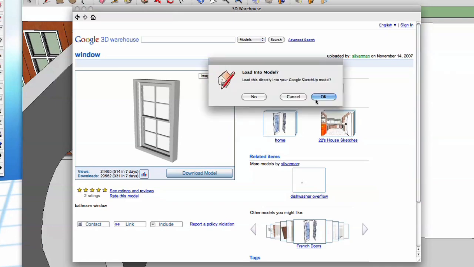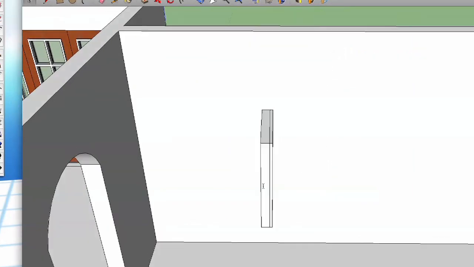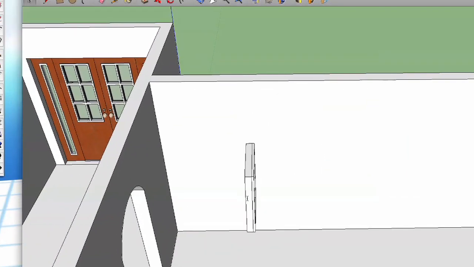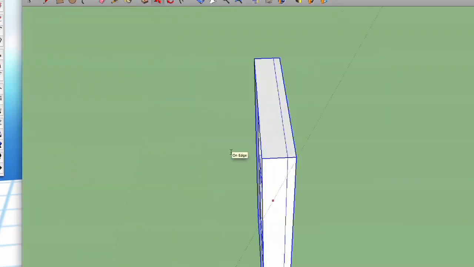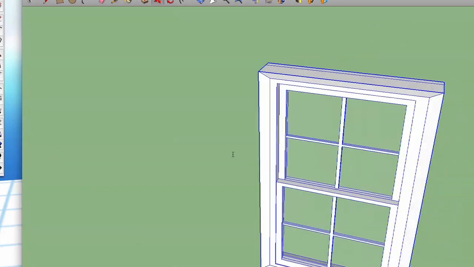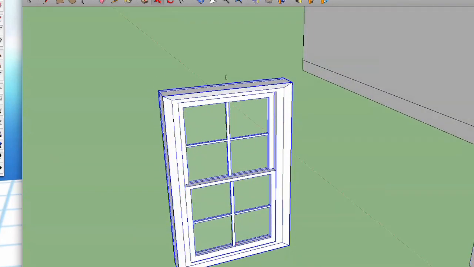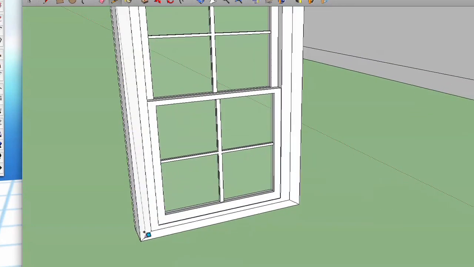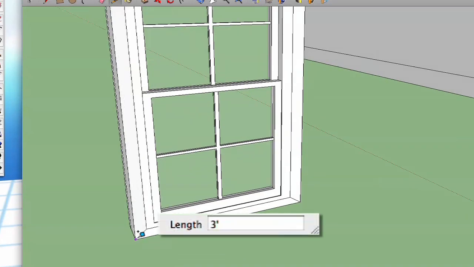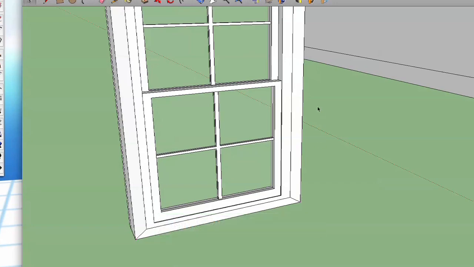Perfect. Let's download that. Now, because I don't have anywhere to put it right now, I'm just going to stick it outside. But in this case, I don't want to have to scale the window. I am going to measure the window and draw my hole for it accordingly. So I'm going to use the tape measure tool and measure this thing. 3 feet high. Very nice. And 2 feet wide.